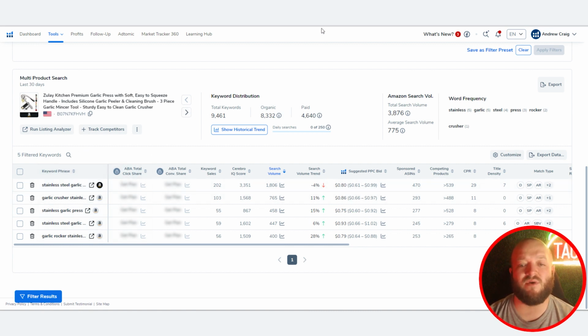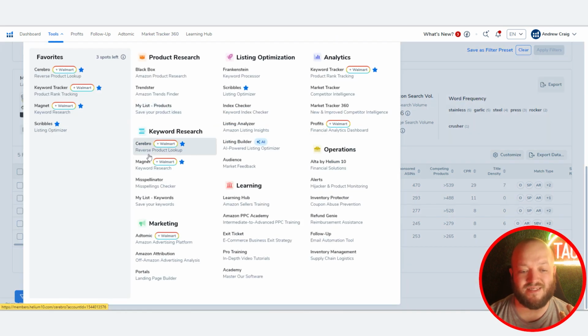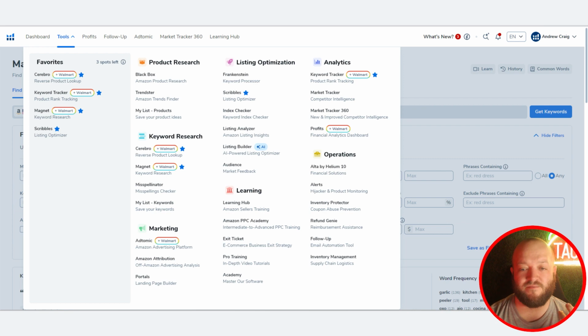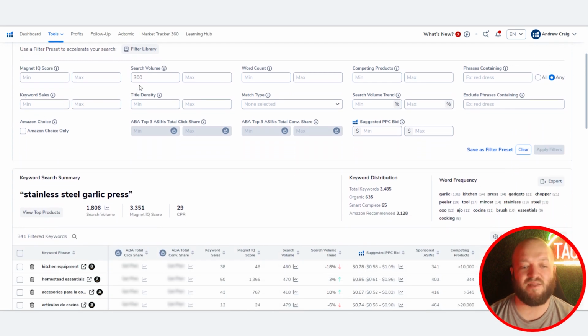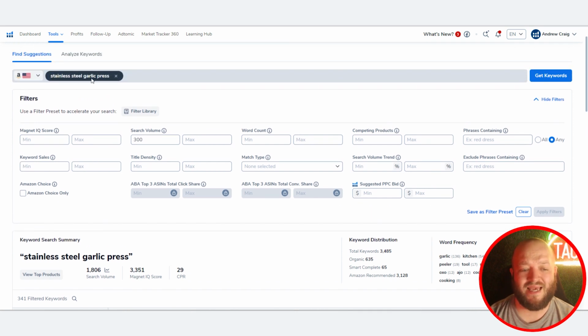All right, so the next tool I want to jump into is called Magnet. So if you open up tools here, you're going to see Magnet. Let's jump over to there and take a look. So when we jump into Magnet, this is exactly what you're going to see. You're going to see a menu. I'm going to search stainless steel garlic press once again, and I did the same thing, minimum search value of 300. Now the difference with Magnet is it actually lets you search specific keywords.